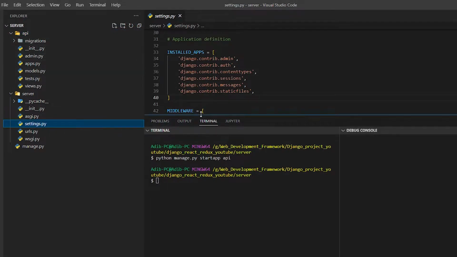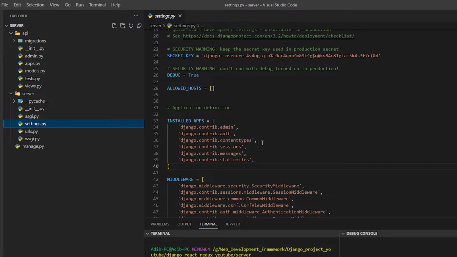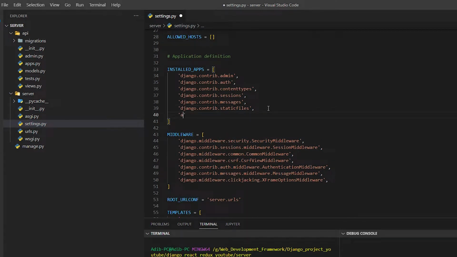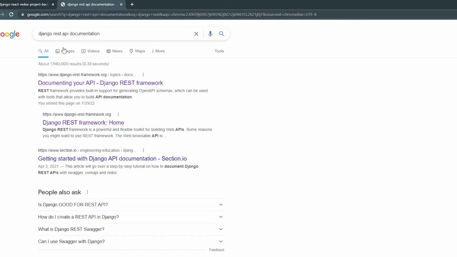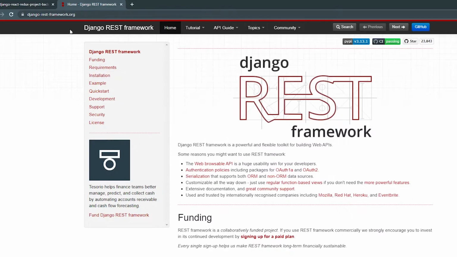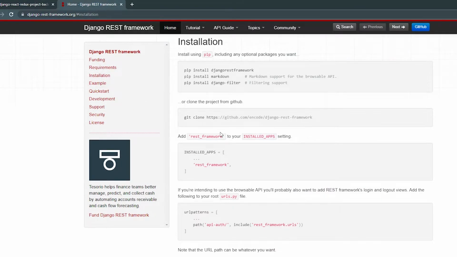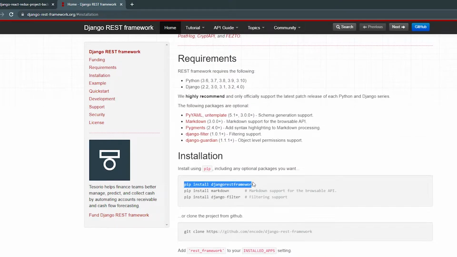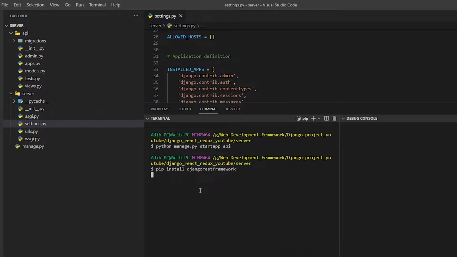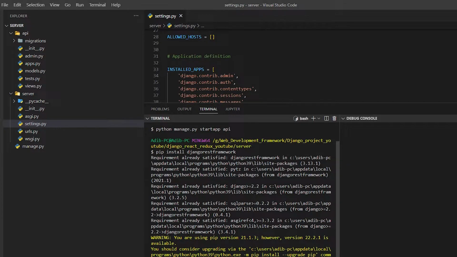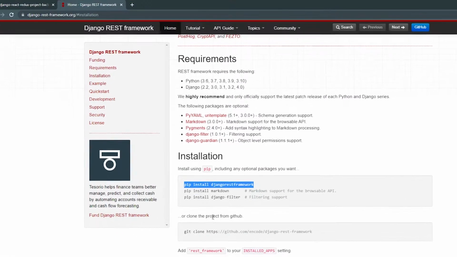We need to set it up inside the settings. So let me go there, and here we need to add API. Now we need to go to the Django REST framework documentation. If we go to django-rest-framework.org, here you'll see the installation part. In the installation part, you just need to copy pip install djangorestframework. So let me follow these steps. Okay, pip install, it's already installed on my PC. We don't need to install it again.